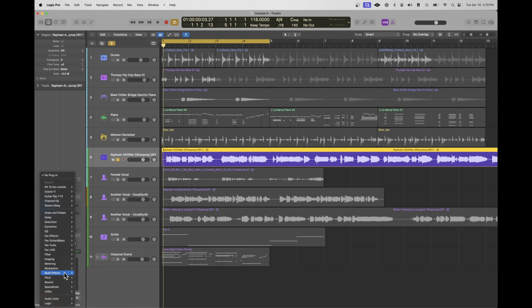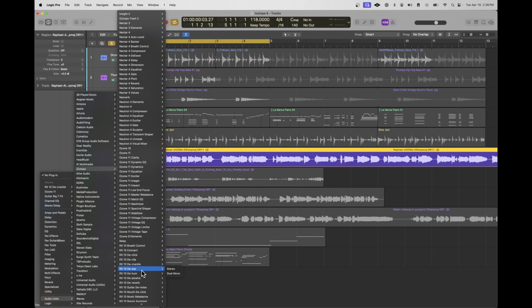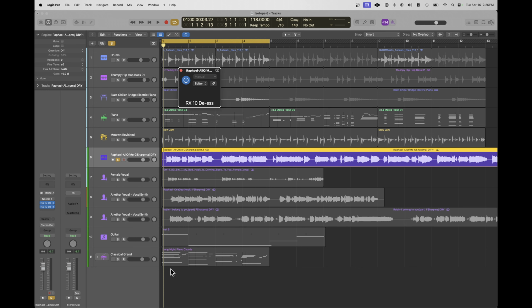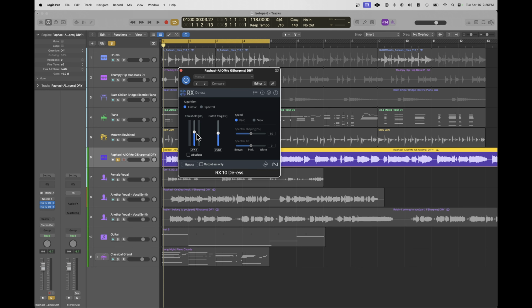We could add other audio fixes. Let's try the de-ess capabilities. Classic or spectral, you can adjust the threshold, cut off frequencies. Again, let's just hear what this would cut out if we turn on the output only capability. So you could hear there are some wisps and sounds that we don't want in our vocals. So by turning this on, we get rid of them.